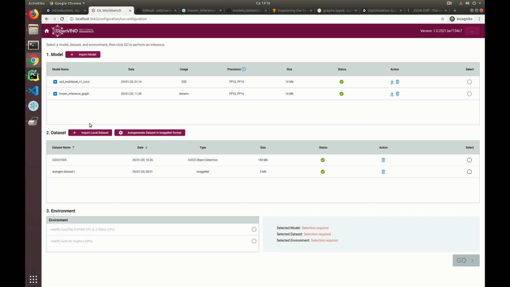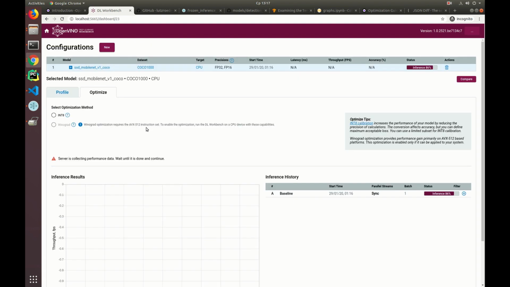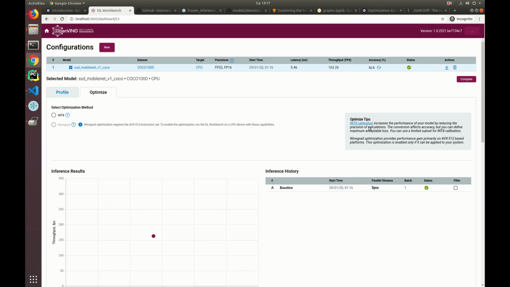Once the model is imported, you can see that the type is already set, unlike when you import your model from the local file system. So it is SSD, and we can also see the precision of the model and so on. So we can select it and proceed to the inference on the CPU device. Once the inference on the CPU device finishes, we can proceed to the calibration logic.